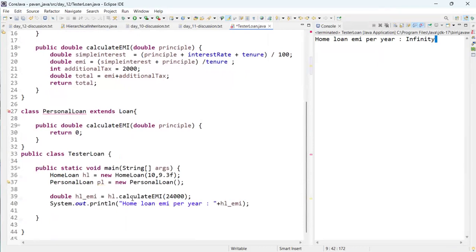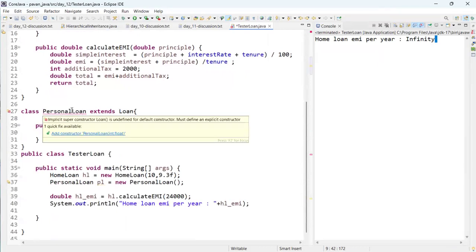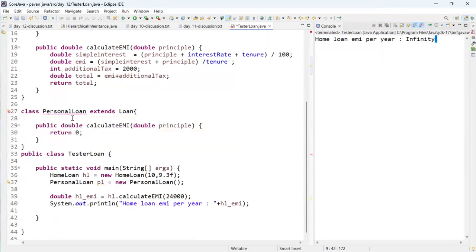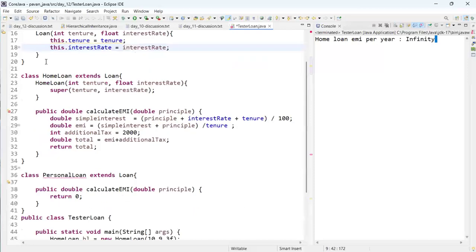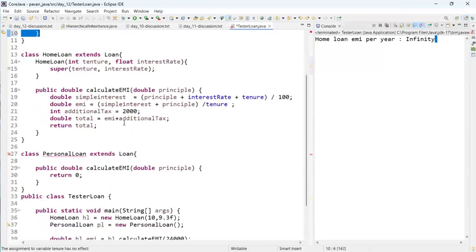Now see, the error is not there. But what is the error that you have in the personal loan? For this, you also need to do the same as you did for the home loan, exactly, because you want to match with your parent class.